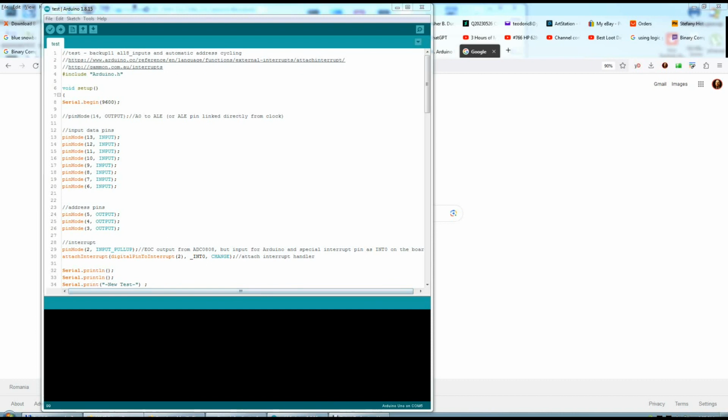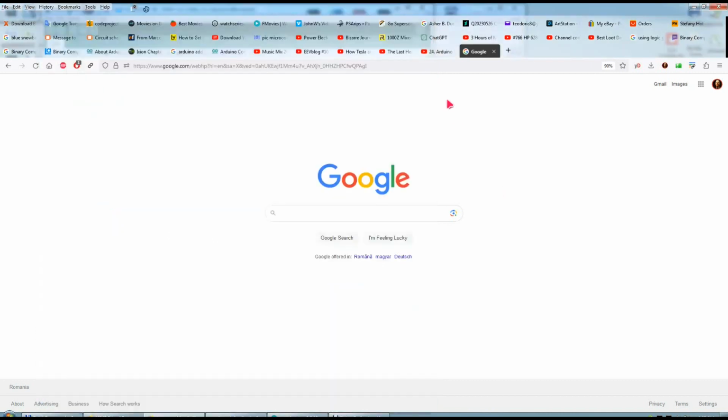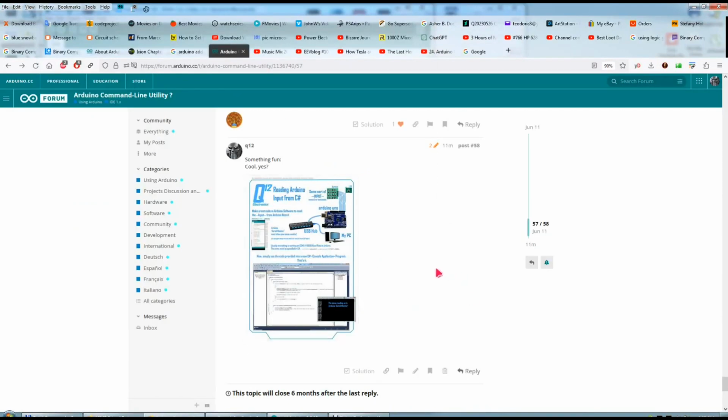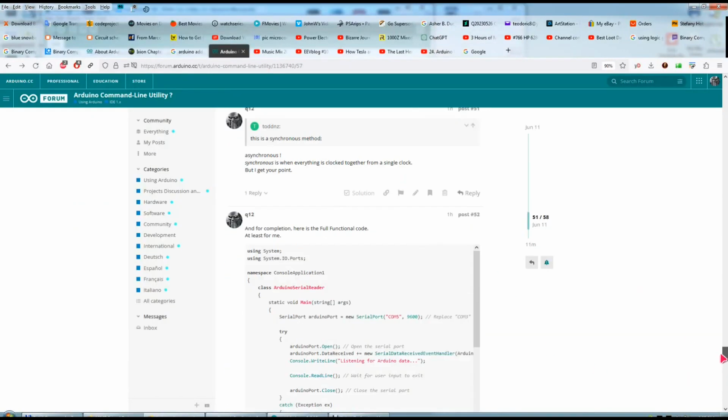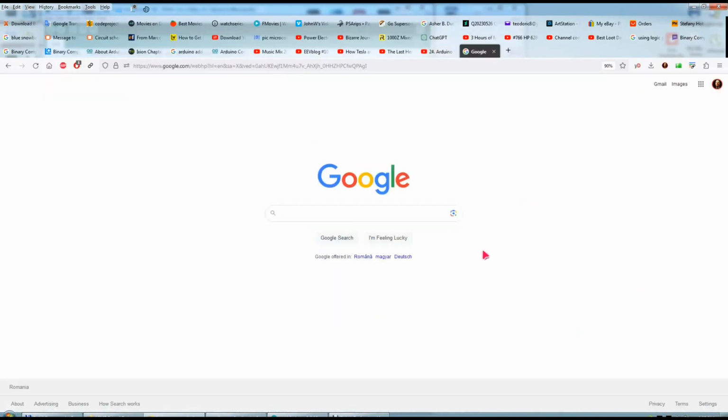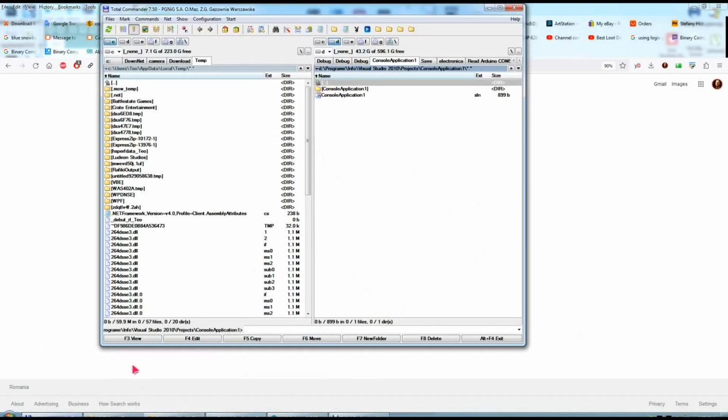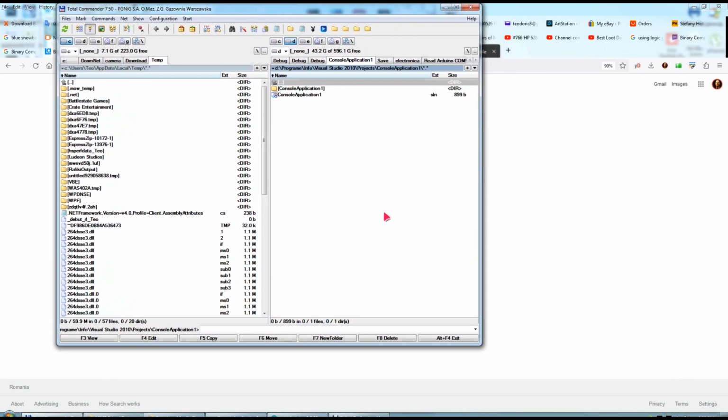I was also helped by other people on Arduino forums. Here I have it, a very long page with discussion about the problems that I had. But I will not bother you with those problems. I will show you only the good results that I got. So this is only the setup, how to set this thing up to work, what it does, and what you can do after that.